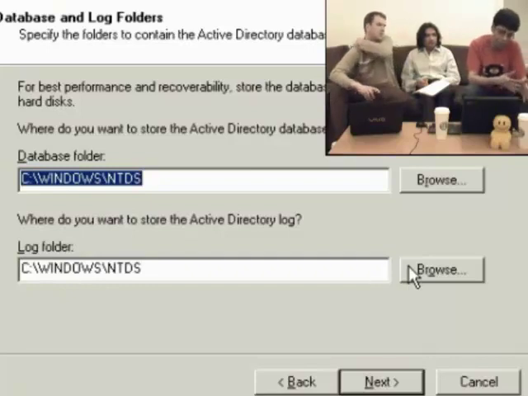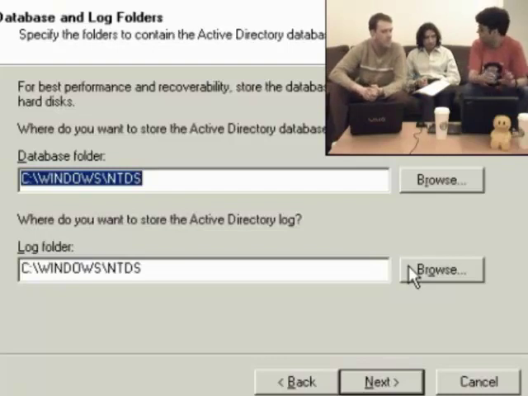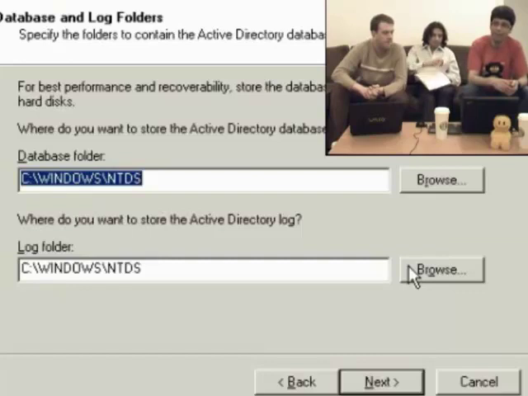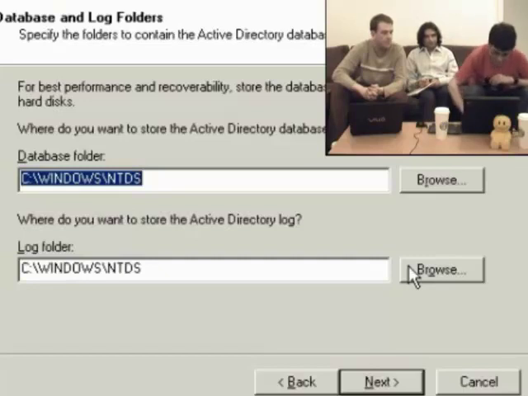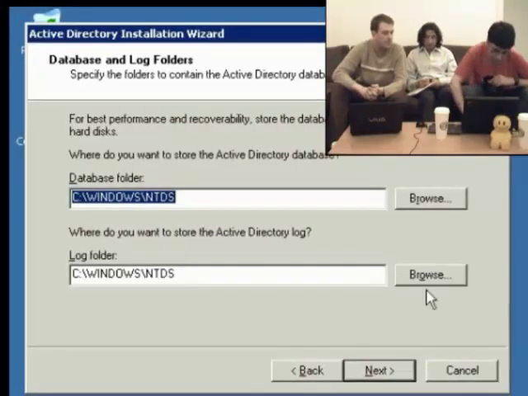You could put that on a separate drive. Certainly with SQL databases, you often separate the transaction log and the data files out. However, for Active Directory, this is not like a massive SQL database. It is a very important database, but I don't think that's going to be the bottleneck in many situations. So I'm going to keep them on my C drive, extended drive I've got anyway. So we'll click on Next.